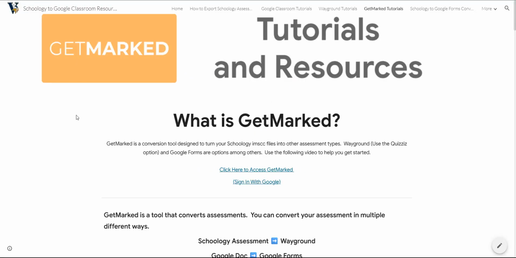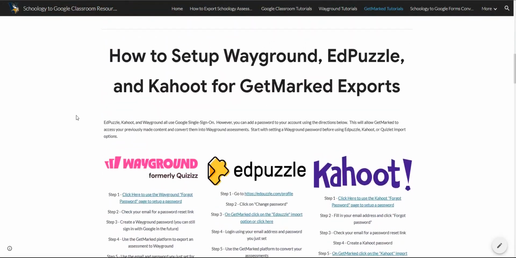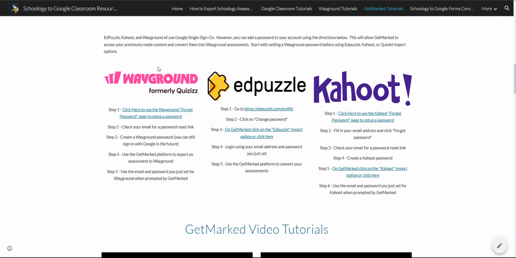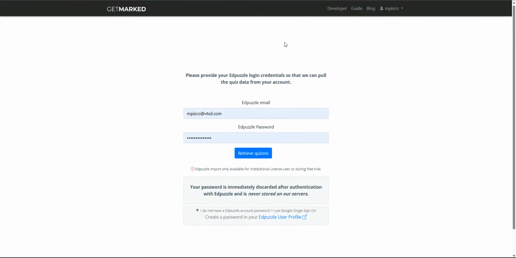On the GetMarked page, if you scroll down to the section where you see the how to set up Wayground, Edpuzzle, and Kahoot for GetMarked exports, I have directions for each one of the sites. Start with Wayground first because that's where everything's going to go to. So start here, give that account a password. Don't worry, you can still log in with Google afterwards. Then set up your Edpuzzle and Kahoot passwords, and at that point go back to GetMarked and use this feature to retrieve your quizzes and export them.